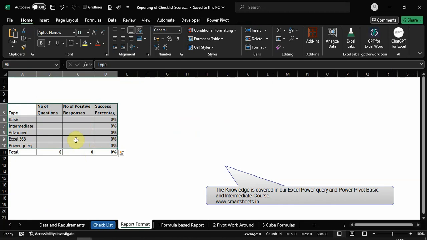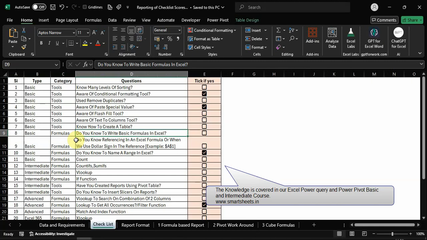So I will show you now a model where we will have data coming from different files. We will take this to Power Query, do a cleanup, and then consolidate, and then load this to the data model, and through that we will write some DAX formulas to arrive at the results.